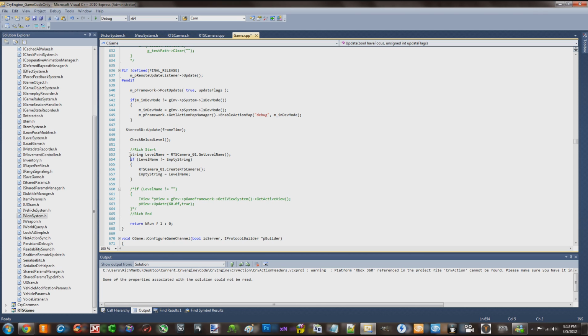Okay, I created a string called level name. Well, first of all, I wanted to explain what this function does. In order to run this function only once, I check when the level is loaded. Once the level is loaded, do that function. After that function, don't do it. That's what this function does.